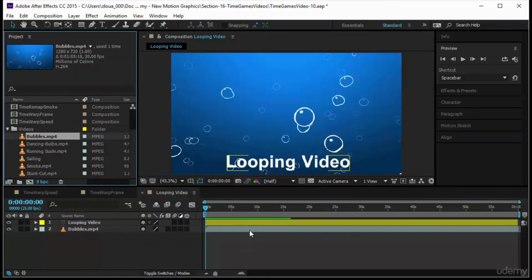Remember, do not duplicate your layer 10 times, 15 times. Just come to interpret footage and set it to the number of times that you wanted to loop during the composition.